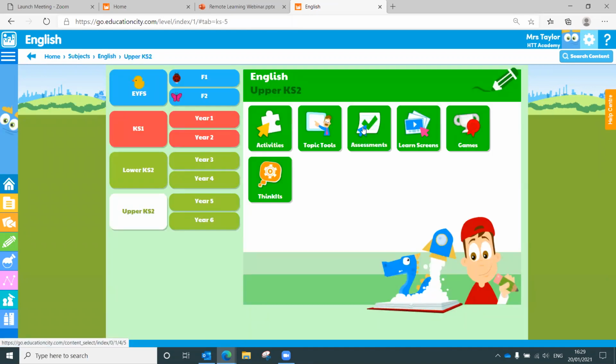In addition to those, we do have our assessments. And again, these will differ depending upon the curriculum that you follow. And these are available for primary students in English, maths and science, or numeracy, literacy and science as well. I'll come to those again in a moment.